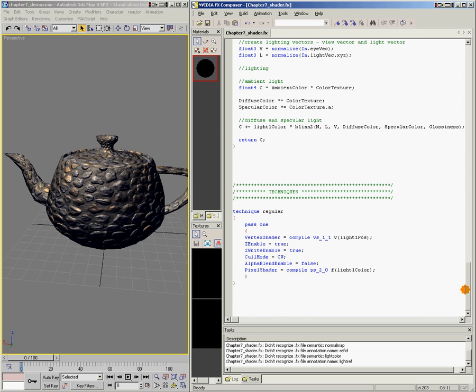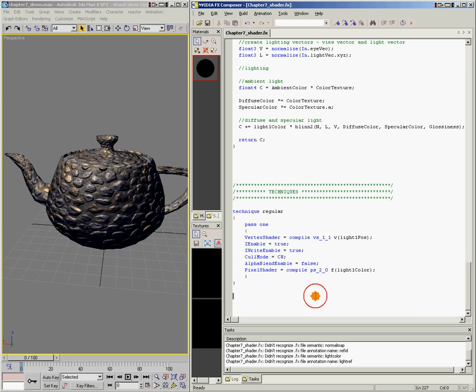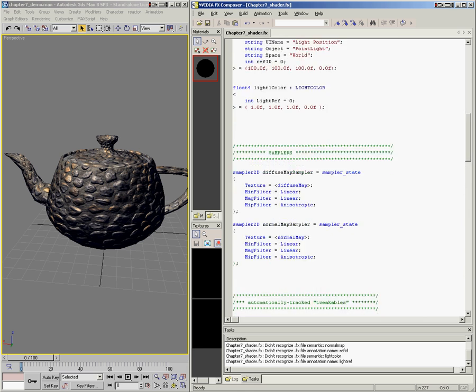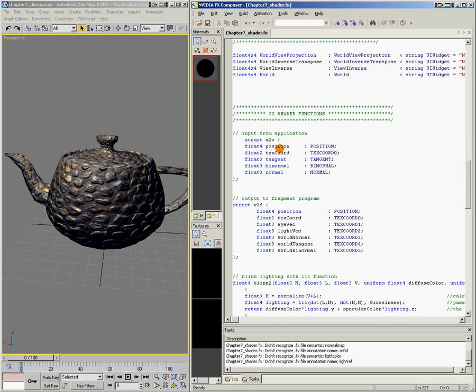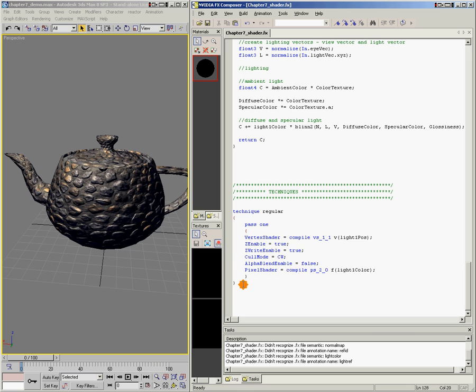Alright, let's move down here to the bottom. Here at the bottom of the shader we have techniques, passes, and render states. We'll talk more about this section in a few minutes. So anyway, there's a quick overview of the effects framework. You've got input data at the top. Here we have the input struct and the output struct. We've got the vertex and pixel shaders. And finally we've got techniques, passes, and render states.